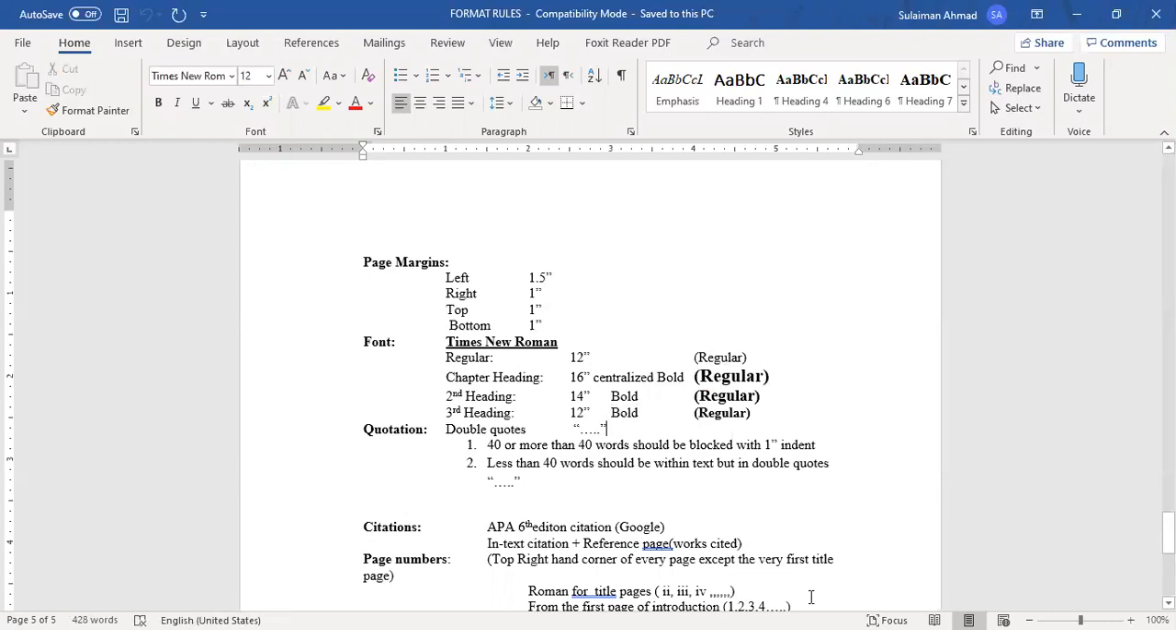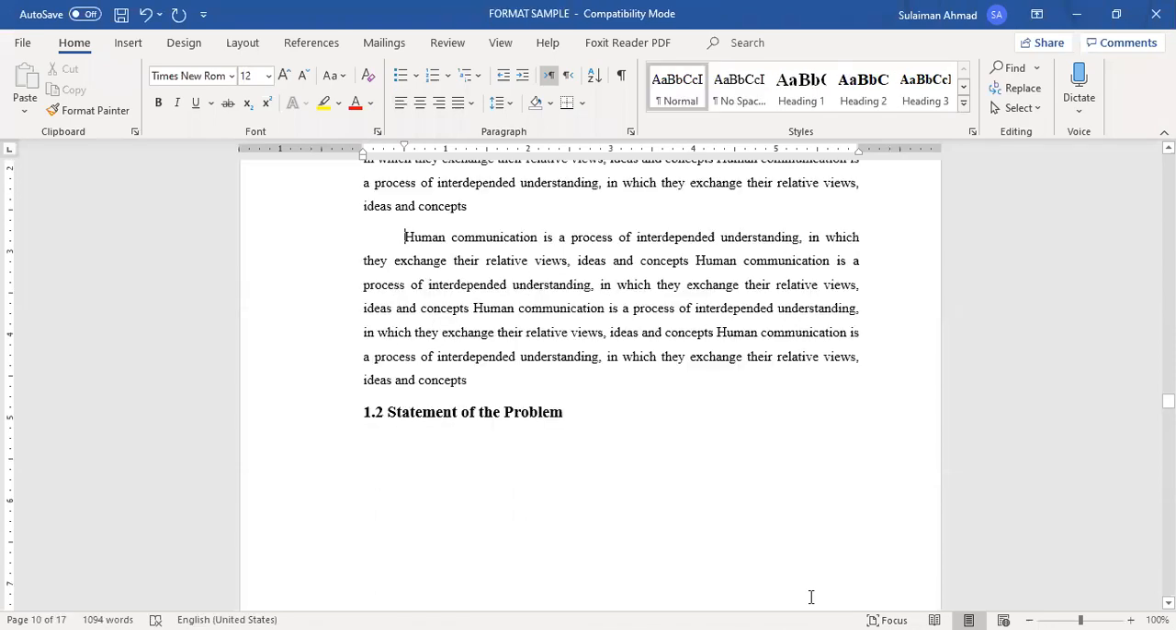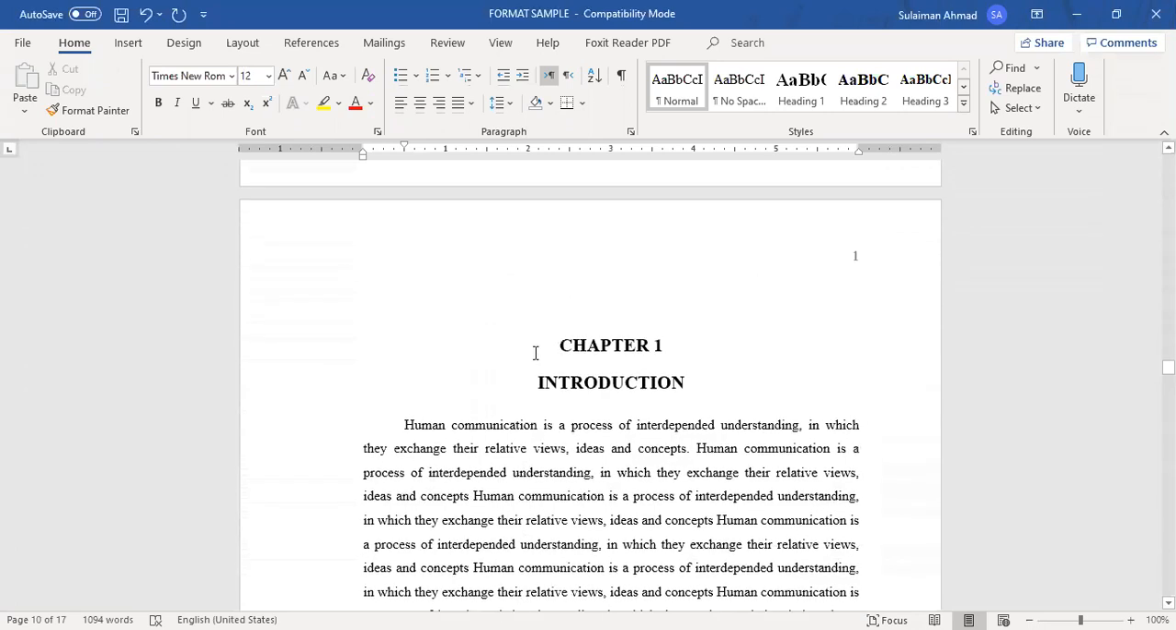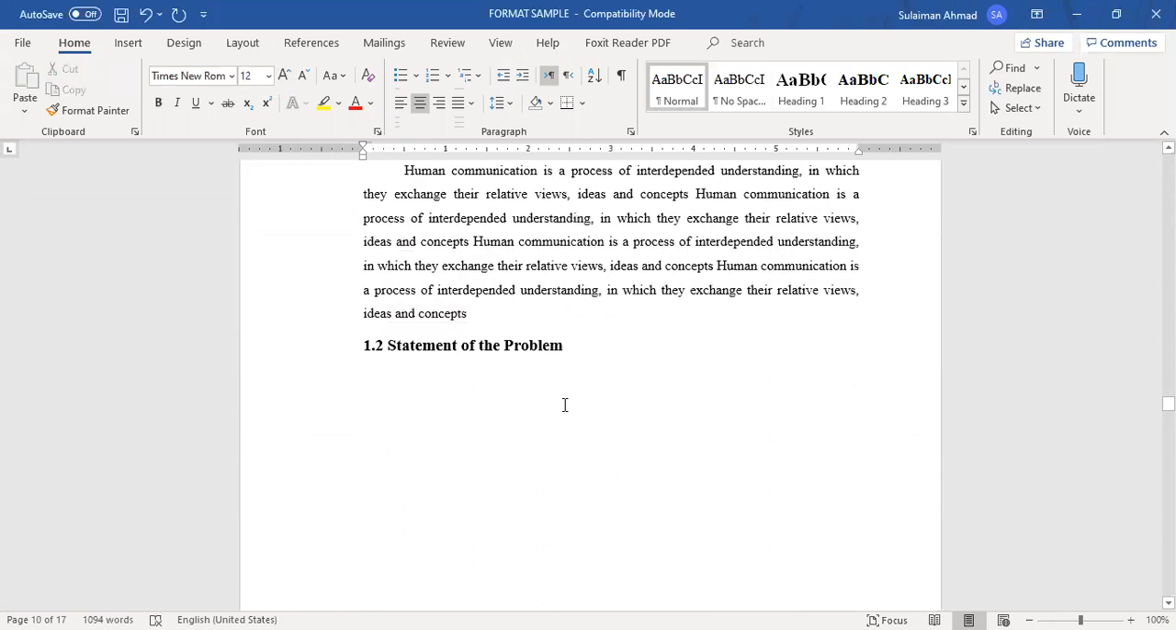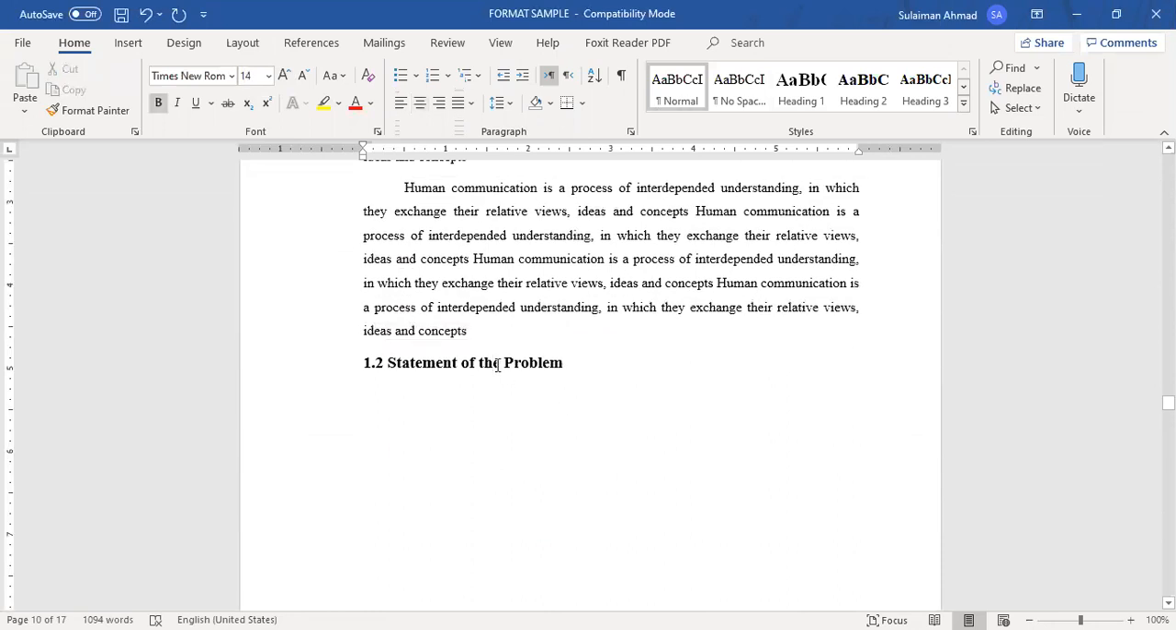Let's get back to the sample right here. As you can see, this is chapter number 1, so its font size is 16. Keep in mind, this is what I forgot earlier, the text size must be 12. Now this is the major heading of this chapter, not the chapter heading, but the second heading inside a chapter. So its font size should be 14 and it must be bold.